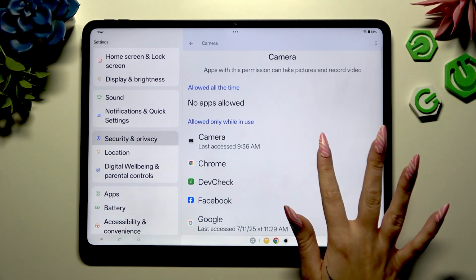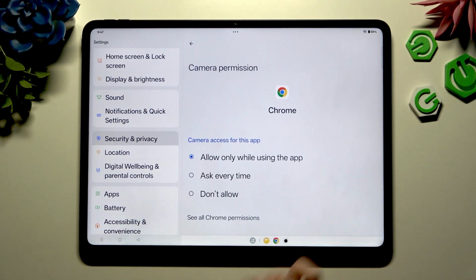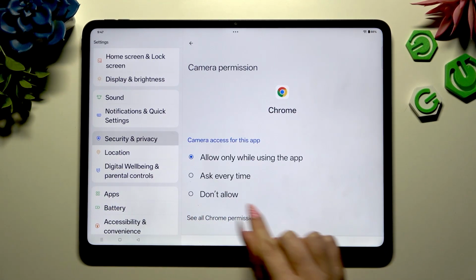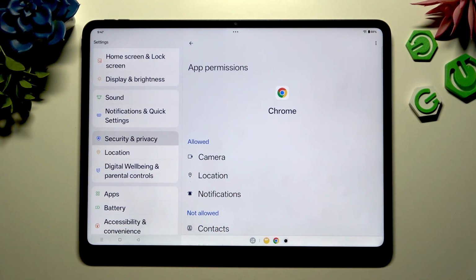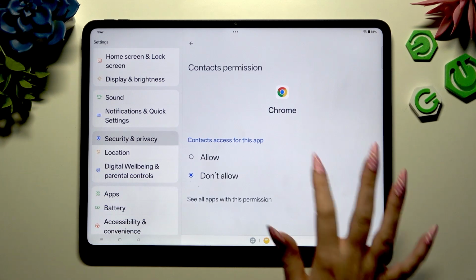Find an app you wish to manage, and after clicking on it, select See All Permissions at the bottom. Then manage all of those, only for the chosen app, the same way.